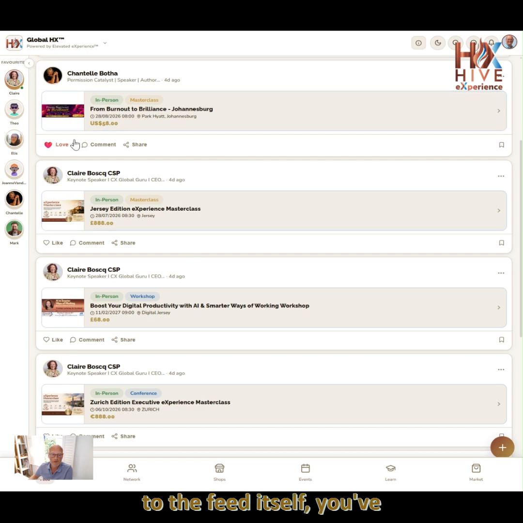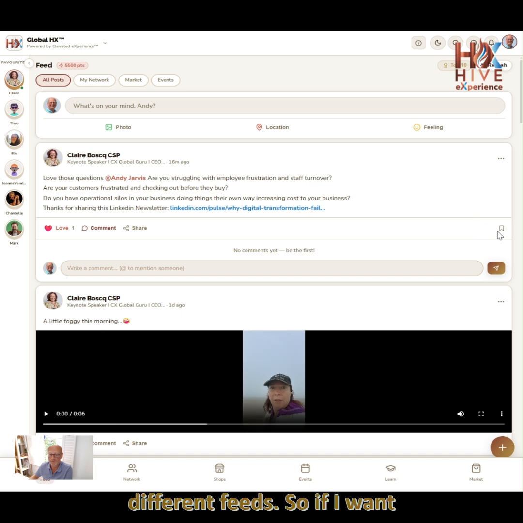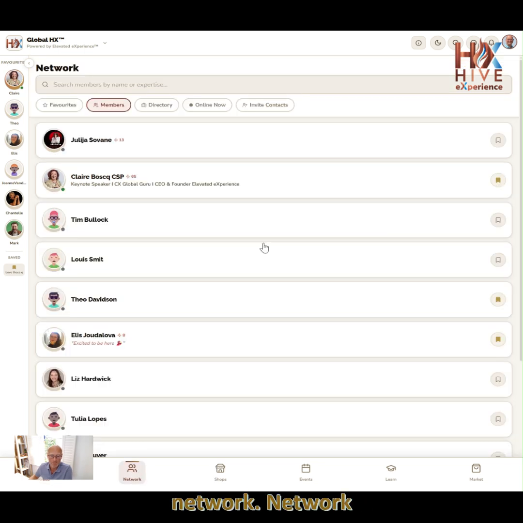Back to the feed itself, you've got the ability to favorite different feeds. So if I want to come back and read this newsletter that Claire's posted here, I can click favorites and it just pops up on my little favorites bar. If you're on a small screen, these favorites, you can just hide that and put it out of the way, and that vanishes. Then we'll move on to network.